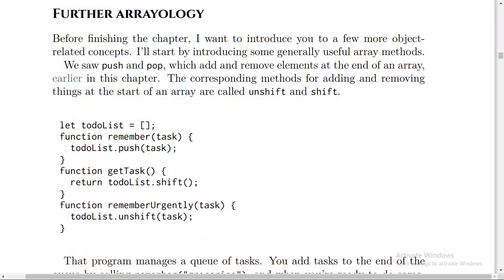Further arrayology. Okay, so what about further arrayology? Before finishing the chapter, I want to introduce you to a few more object-related concepts, and I will start by introducing some generally useful array methods. We saw push and pop, which add and remove elements at the end of an array earlier in this chapter, and the corresponding methods for adding and removing things at the start of an array are called unshift and shift, like this example now.